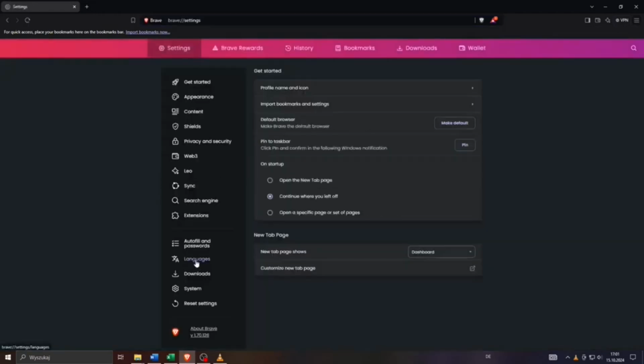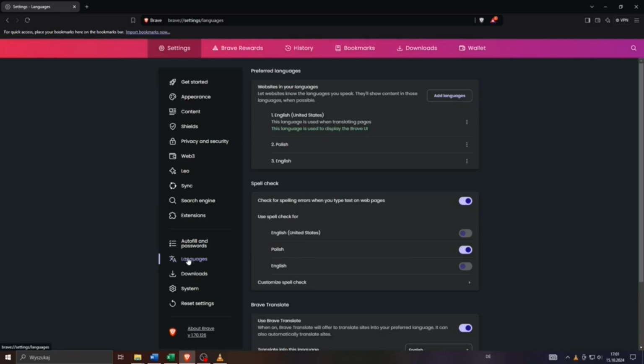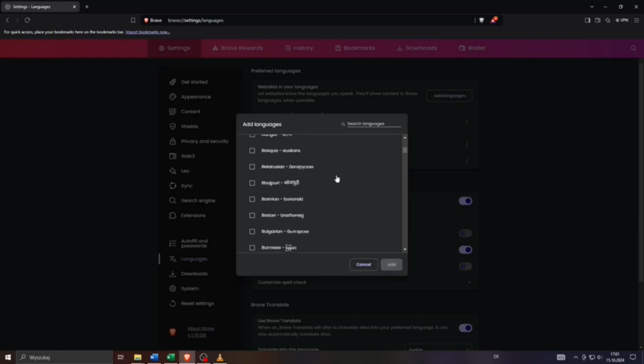After that, head over to the languages section here on the left sidebar. And here guys, you can add more languages than just English. English is usually the default language here in Brave browser, but you can add more languages like, I don't know, French, Italian, Filipino, Hindi, by clicking on add languages here and by looking for your preferred language.